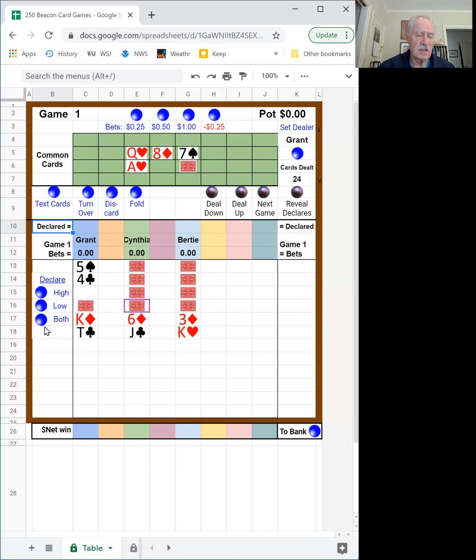Now, this declare section over here allows us to play high-low games. And if I want to declare, I hit one of these buttons. Let's say I declare high. Well, it doesn't show what I'm declaring. It just says, all right, he has declared, he's ready. And so when everyone gets ready, the dealer over here hits reveal declares, and it shows that I declared high. So basically, this is a setup that allows us to play any game.